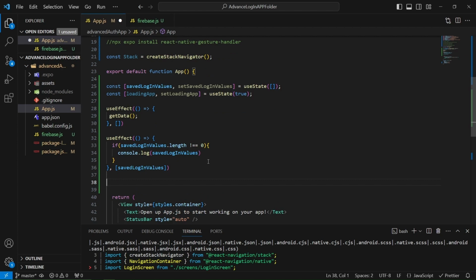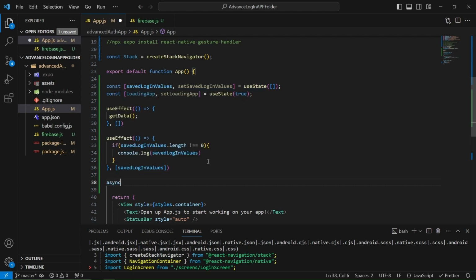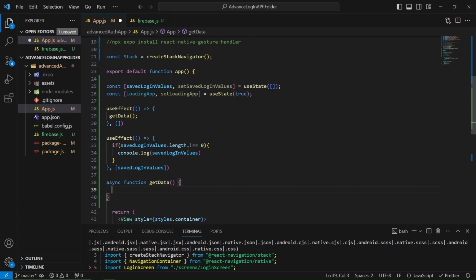Now we're going to add the actual get data function. This is going to be an async function, async because we're going to be waiting for things to happen inside of it. So async function, let's give it the name of get data, give it some parentheses, and open it up. Perfect. I'm going to scroll down a little bit.